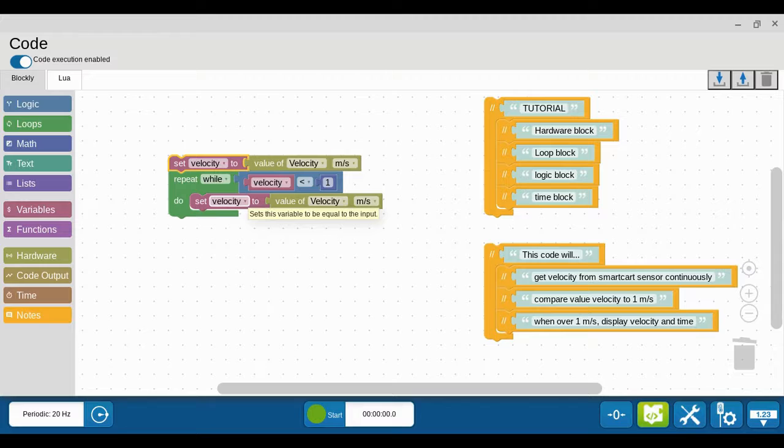Now, once it does go over 1, I want to display what the velocity is and the time.